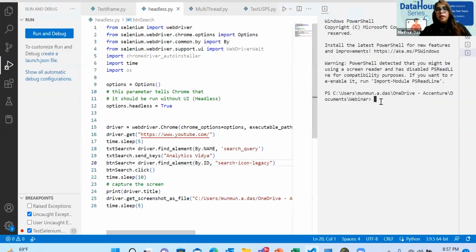Now for Selenium, Python is already installed in the system. You can go and install Python. Python is open source software and it is free, so you don't need any cost to install Python. Then for installing Selenium, you can use this command: pip install selenium. For installing any library, we use this command. Since Selenium is already installed in my system, I am not running this, but you can just use this command and press enter. It will install Selenium in your system.